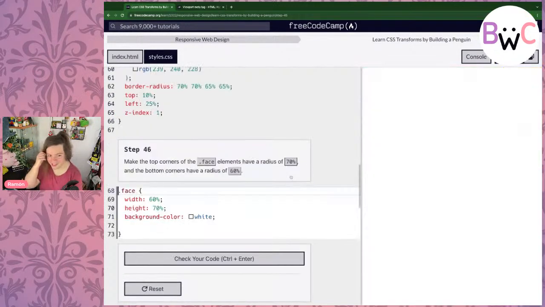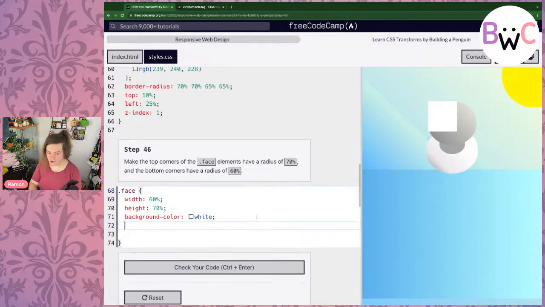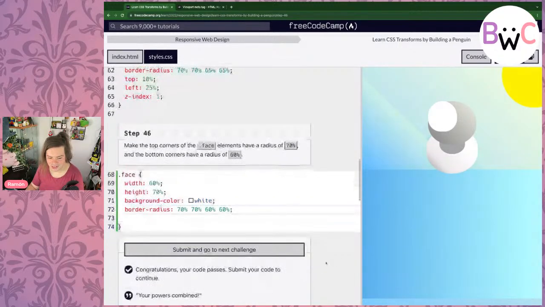We'll keep going. So the top corners of the face will have 70% radius, and the bottom ones will have 60. Remember, once again, these are in clockwise order. So the border radius is going to be 70%, 70%, 60%, and 60%. So there we go. There's our face elements. Amazing. Are we done? Yeah, pat, pat. Let's keep going.